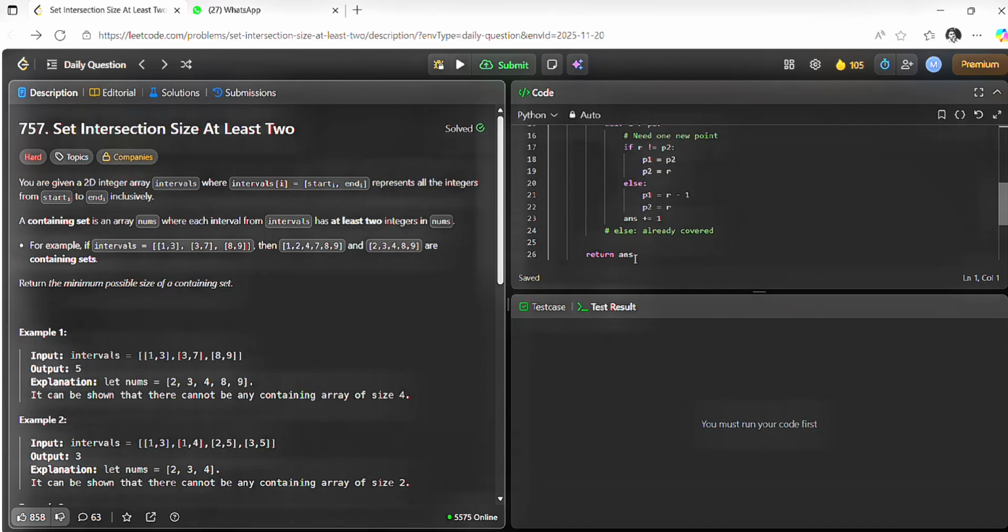So from this question we have a conclusion point: the heart of this problem is understanding that when intervals overlap, choosing numbers at the rightmost position allows maximum reuse. By sorting the intervals and tracking only the two largest points selected so far, we ensure minimum addition, maximum reuse and optimal greedy behavior. This strategy guarantees the smallest possible containing set.